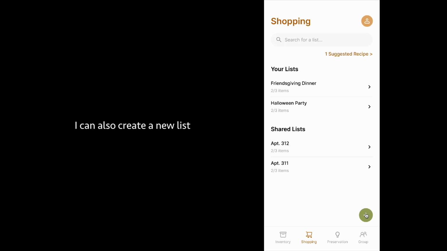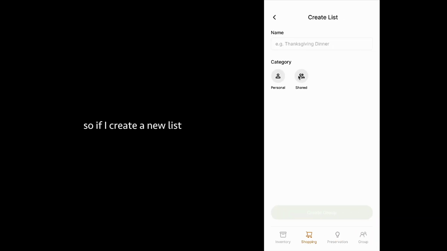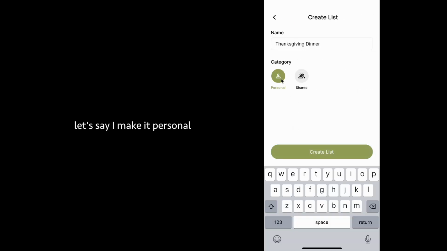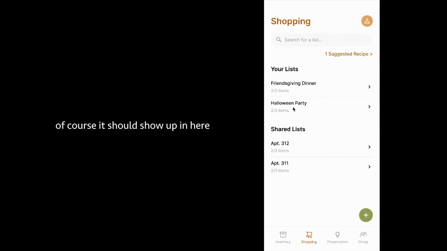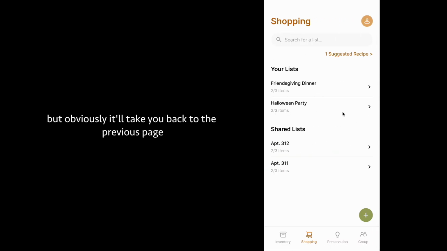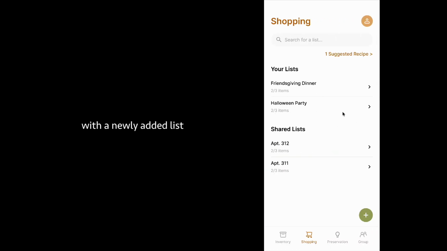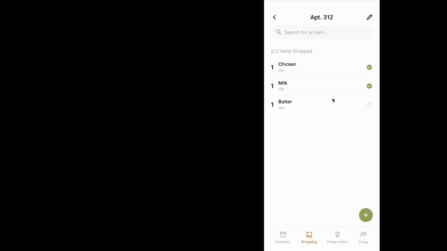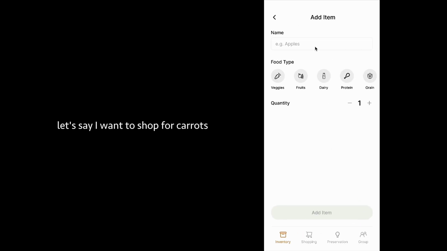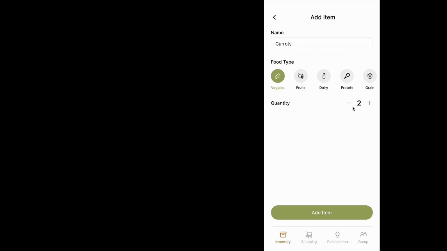I can also create a new list. If I create a new list, let's say I make it personal, Thanksgiving dinner, create list. Of course, it should show up in here, and it'll take you back to the previous page with a newly added list. I can see what items are in my list. If I click on apartment 312, I can add an item to that list. Let's say I want to shop for carrots. It's a vegetable. I want 2 carrots. Then if I click add item, it'll take me back to the previous screen where it'll add it to my shopping list.